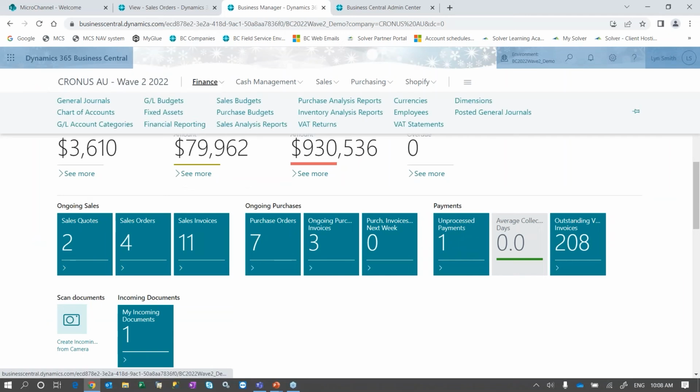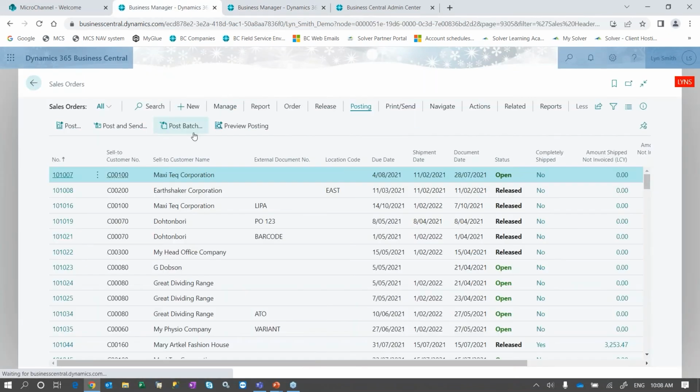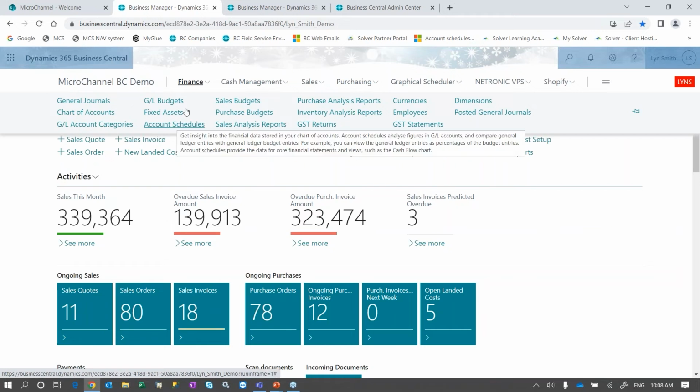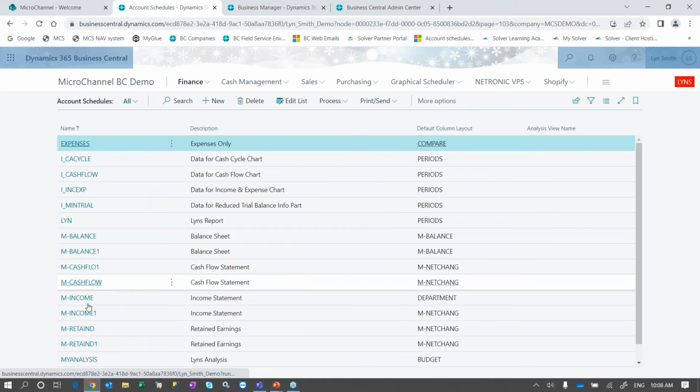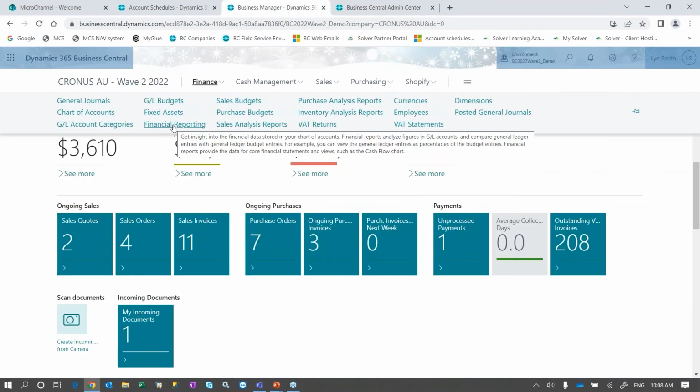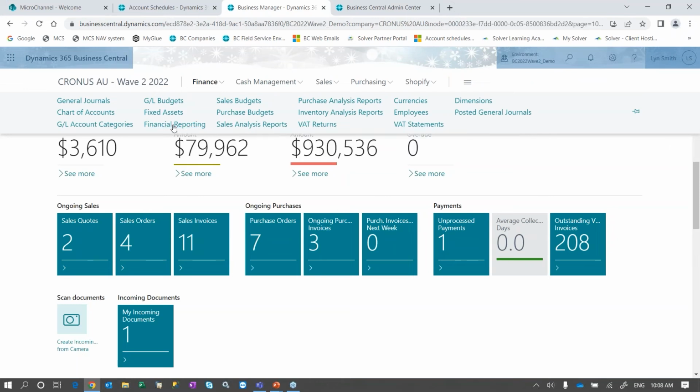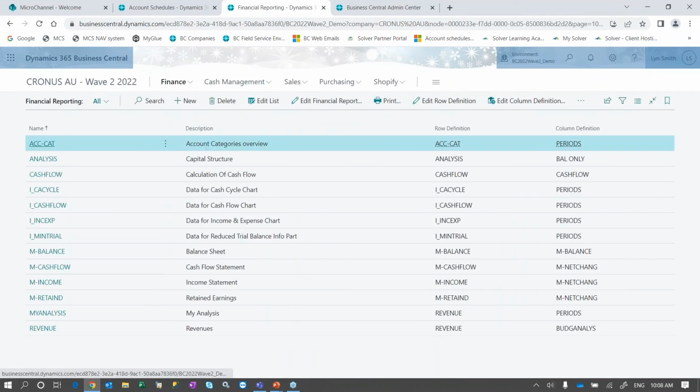So again, come into here. You'll notice if I just go back to my old system, finance account schedules, and if I click on there, this is what you have in the past. We have all these, and we just had the column layout. If I go to the new version, you'll notice financial reporting has replaced account schedules. Everything is still the same. Okay, it's the same functionality. You don't have to change anything, but as a recommendation, I would suggest that you check your reports to ensure that they are correct, and also to see what any changes have been made.